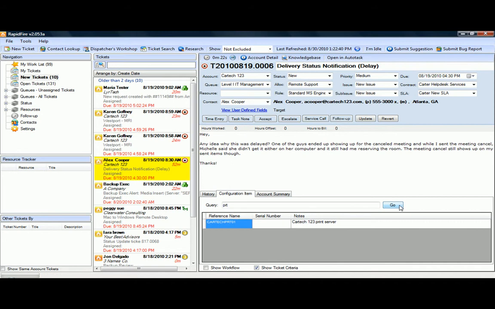So anything that you have set up in your configuration items in Autotask can be run within here. The only thing is that the query runs on the reference name. So if you remember partial parts of the reference name, that's how you'll actually find it inside of that box there.